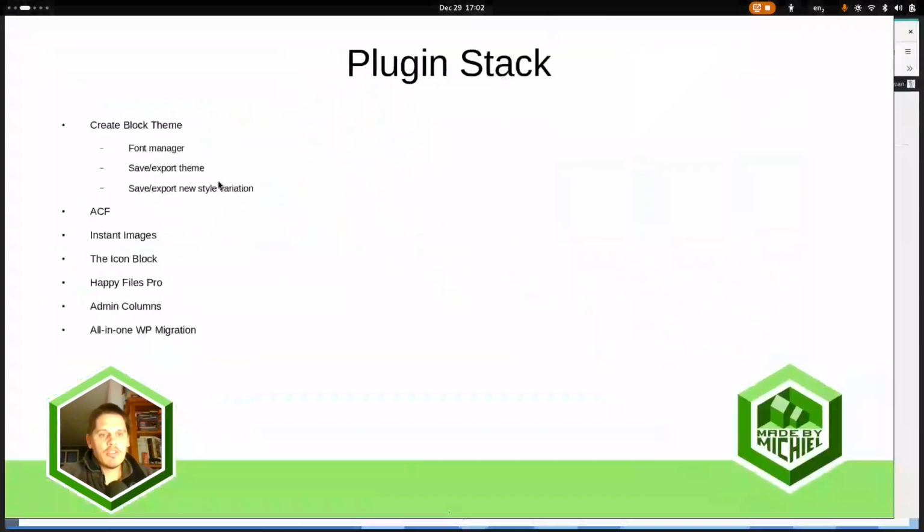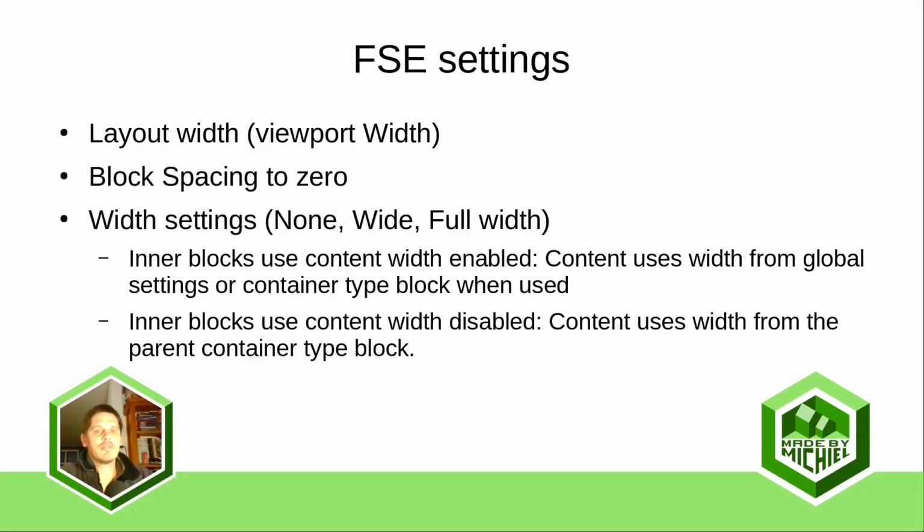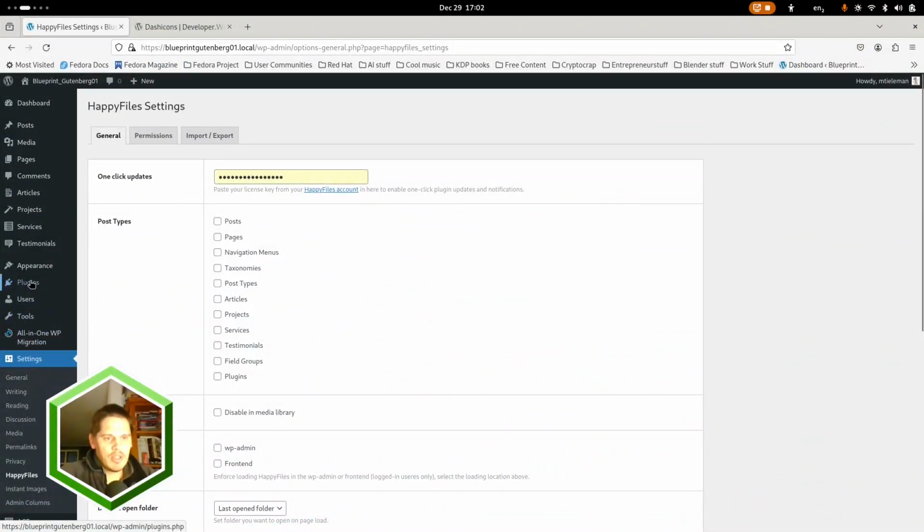Let's go to my cheat sheet for a moment. We have all our columns. All right, I think it's time to start setting up the templates. So, going back to my website, appearance, and the editor.